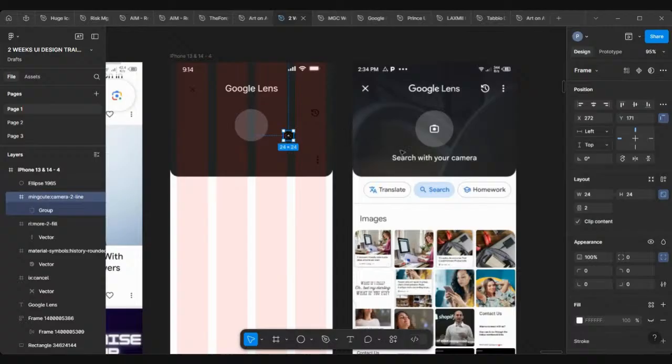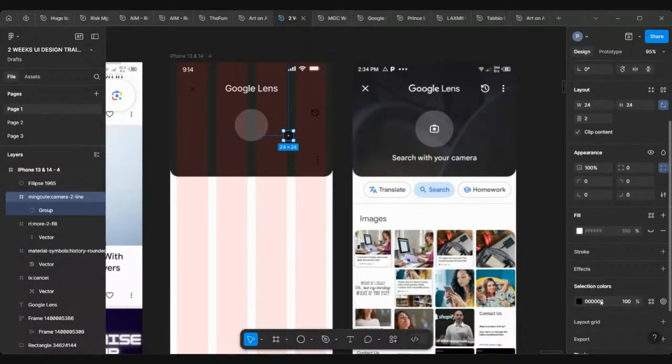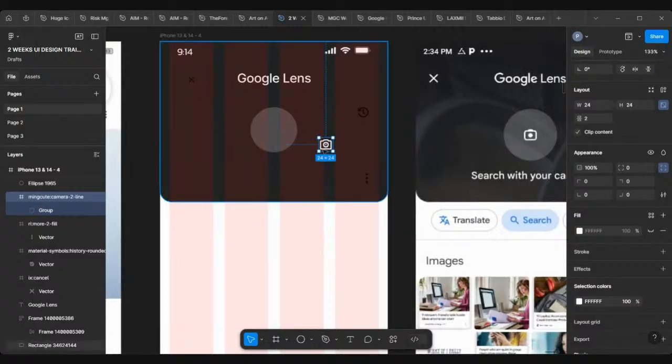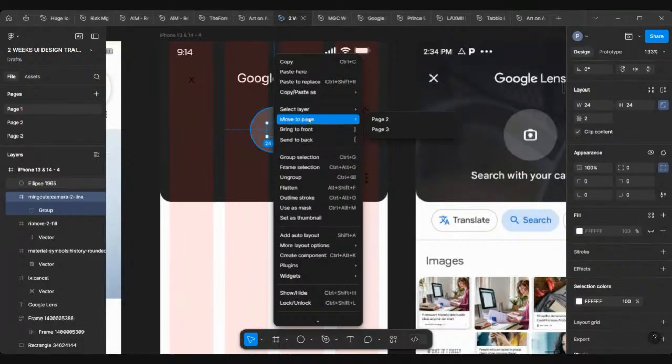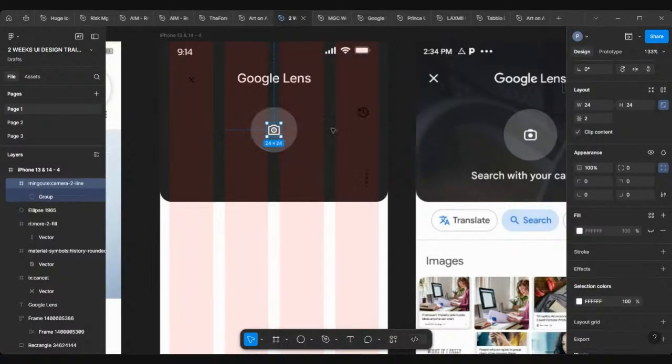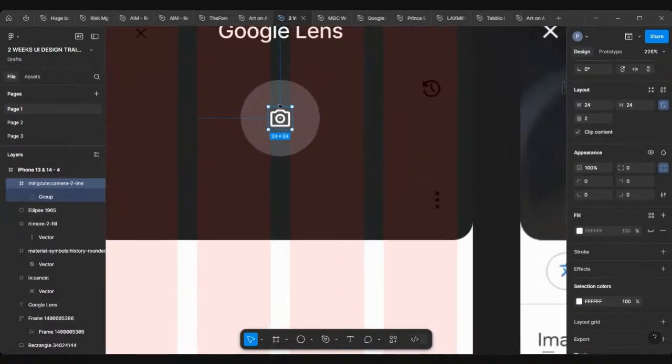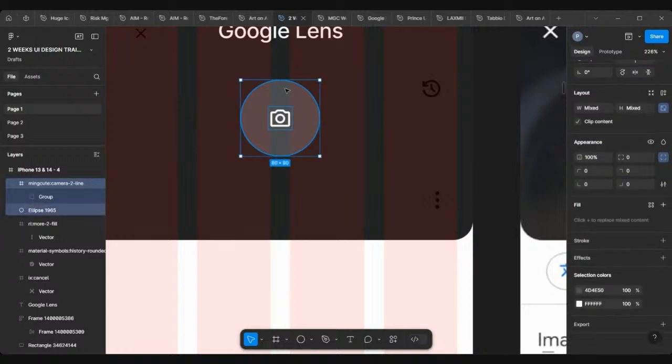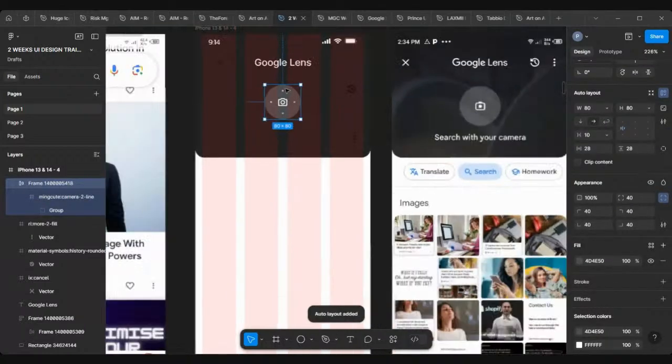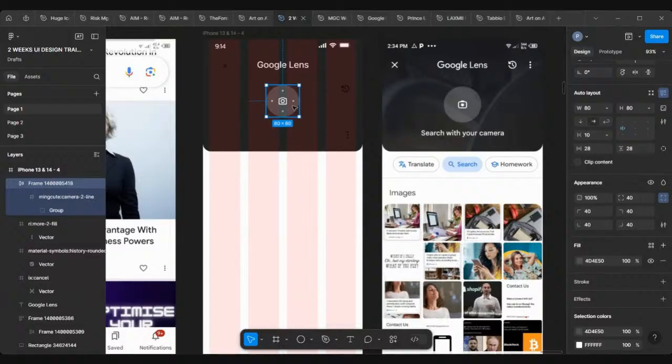Then this guy is white. I'll just select it, come to this dark selection color, press F, changes it to white, and I'll put it like that. If it's behind, you right click and bring to front. You see that, right? I'm going to select both of them by holding shift, then I'll press shift A to put them inside auto layout to make them one element.